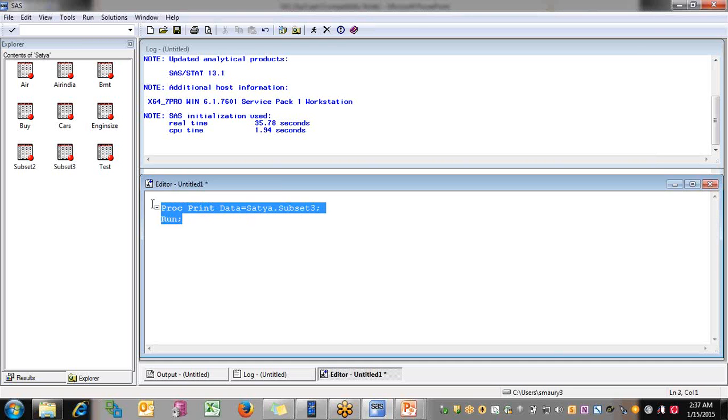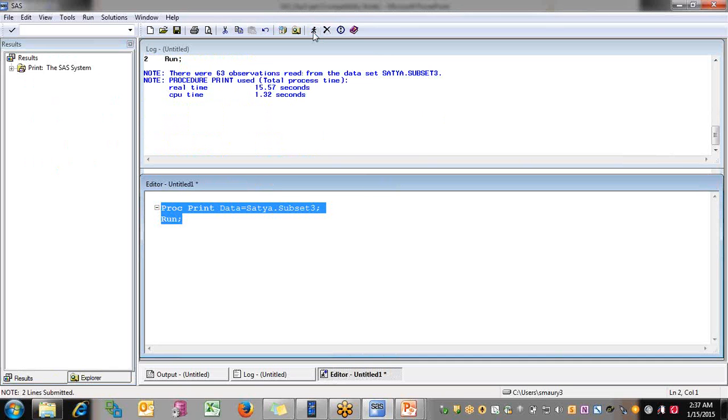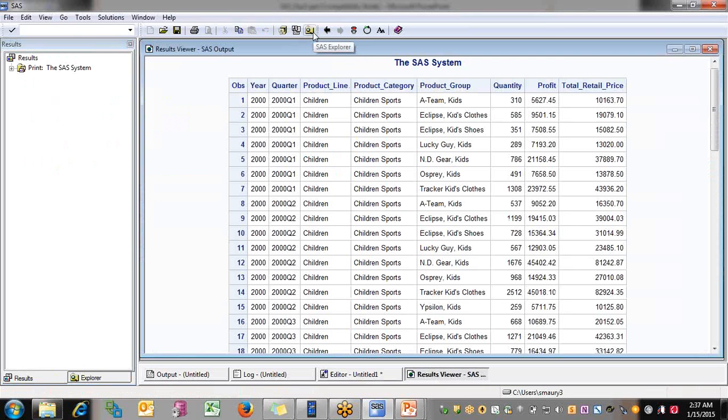As I run this statement, you can see that I get all the variables available in my dataset. Subset 3, I guess, is what we created out of OR sales from the SAS help library, and we had a lot of variables or columns in this data set. As soon as I have run this, I have got all the variables from the data set, whether it is year, quarter, product line, product group, quantity, product category, then profit, and then total retail price. So we have got all the variables here.